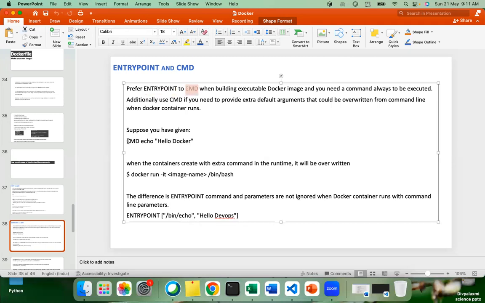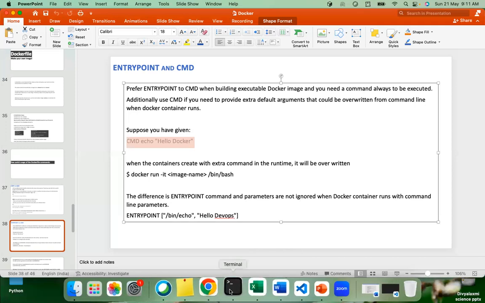So how do you use CMD? You can use CMD echo here. If I just create the image and execute it in bin bash, then it will just execute it. So when the container is created, an extra command at runtime will overwrite it. Now, the difference is that ENTRYPOINT command and parameters are not ignored when Docker containers run with command line parameters. So here we use CMD echo hello Docker, right? Let me give you an example here.